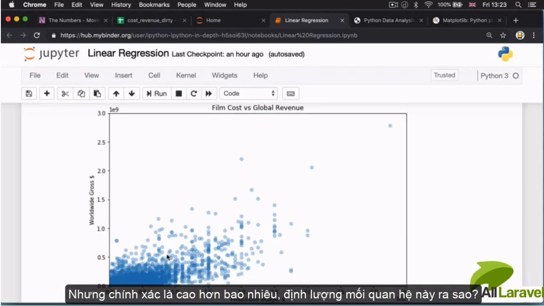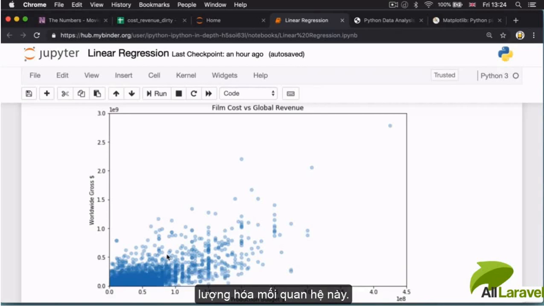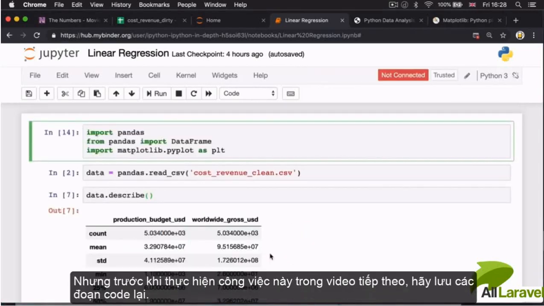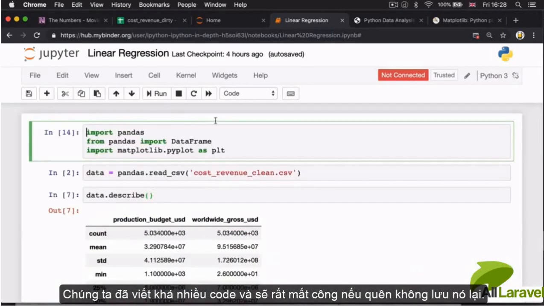And how strong is the relationship? To answer these questions, we will need to turn to our linear regression. Our linear regression can help us quantify this relationship. But before we do that in the next lesson, let's save our work. We've written quite a lot of code, and it would be a shame to lose it.